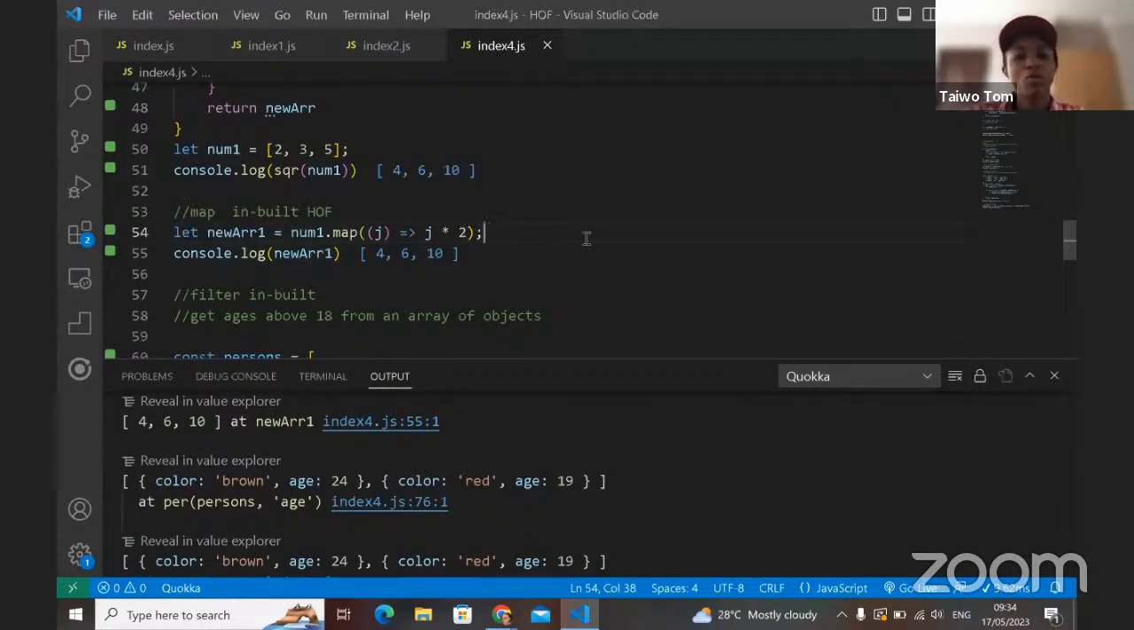So if you want to use map to achieve the same result, all we need to do is have a new variable, and then for this num1 array we map into it, so that each item in this array will be multiplied by 2. And then when we console log this new array variable, it gives us the square of each number there.